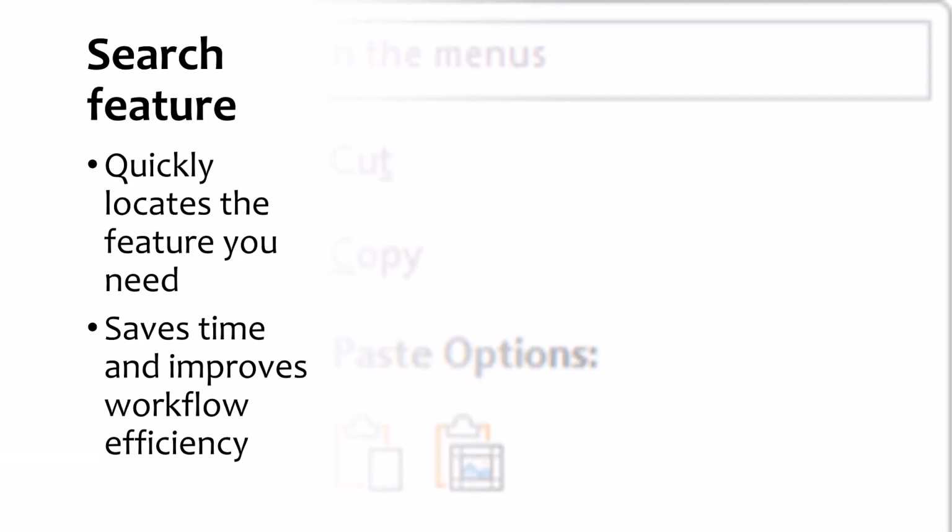We are going to look at the new search feature now. Excel contains a lot of features, making it easy to forget where specific tools are located within the ribbon. The new search feature simplifies this by quickly locating the feature you need and showing you exactly where to find it, saving time and improving workflow efficiency.